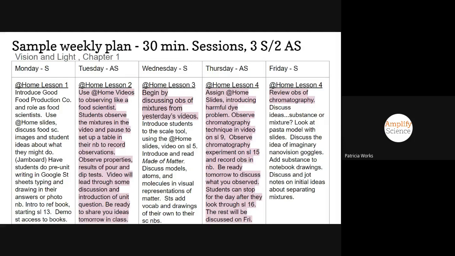Feel free to pause the video to take a look at the plans in more detail if you want. They just represent one possible way to approach these lessons.